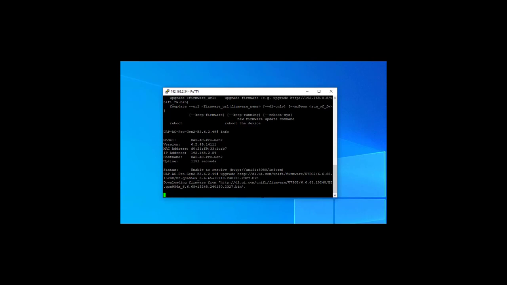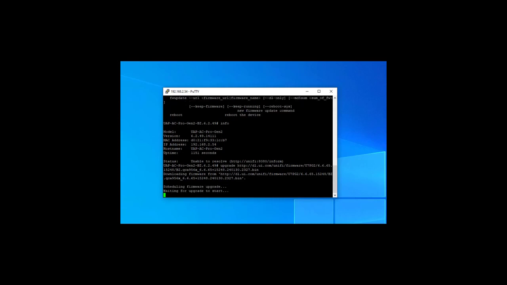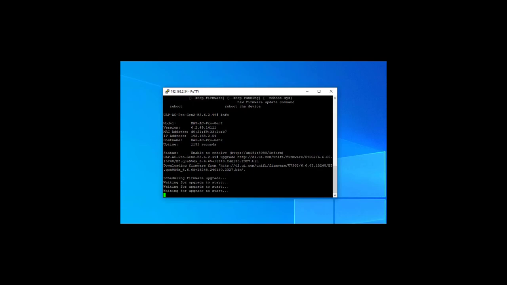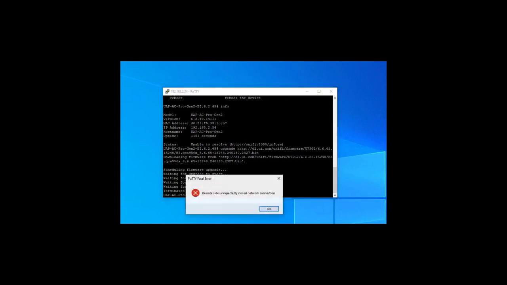During the process, the PuTTY session will disconnect and you will have to reconnect to the session when the upgrade is complete. Go ahead and ping the IP address that you identified with the discovery tool.